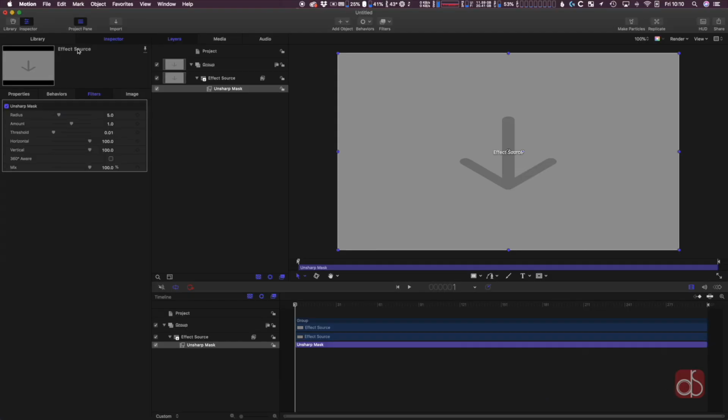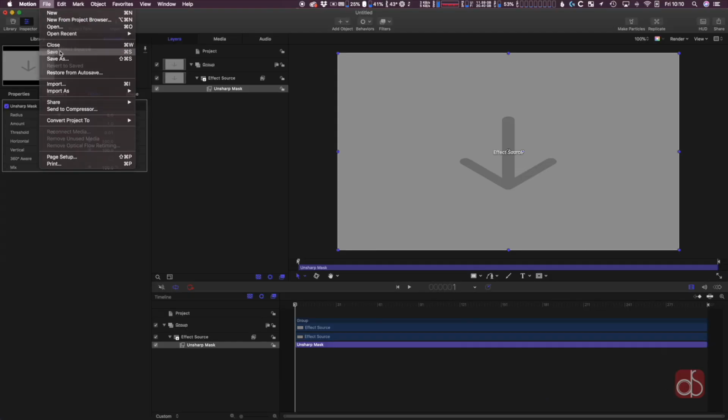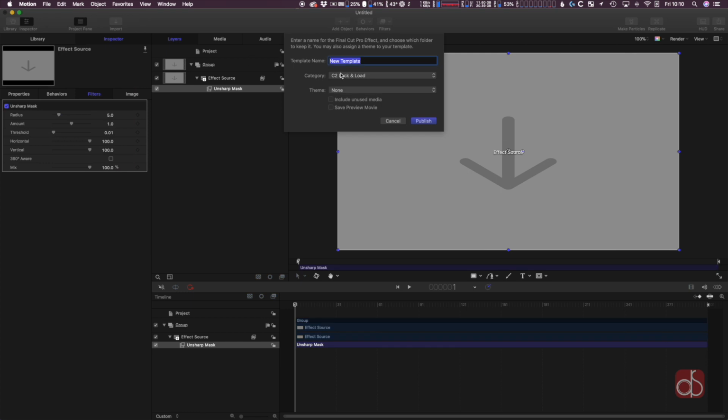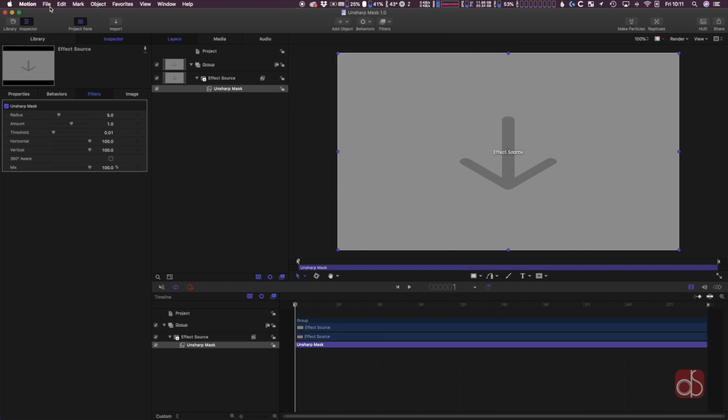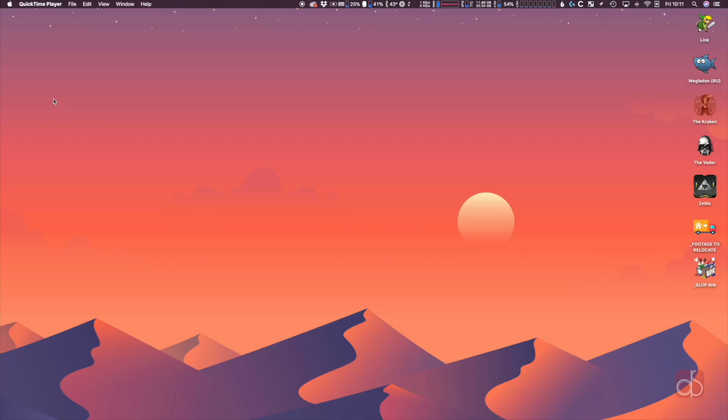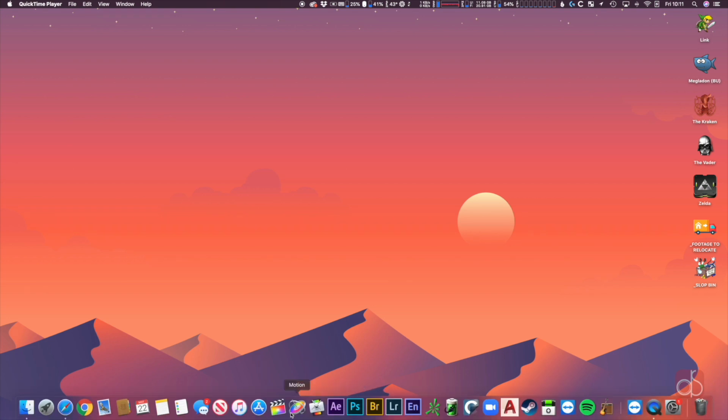Once we do this, we're going to go up to File, and we're going to go to Save. So we'll name this Unsharp Mask 1.0 for the amount. And then the category, we want to create a new category called Unsharp Mask and create. And we'll publish this. And there we go. We're done in Motion. So we'll quit out of Motion and then head over to Final Cut.